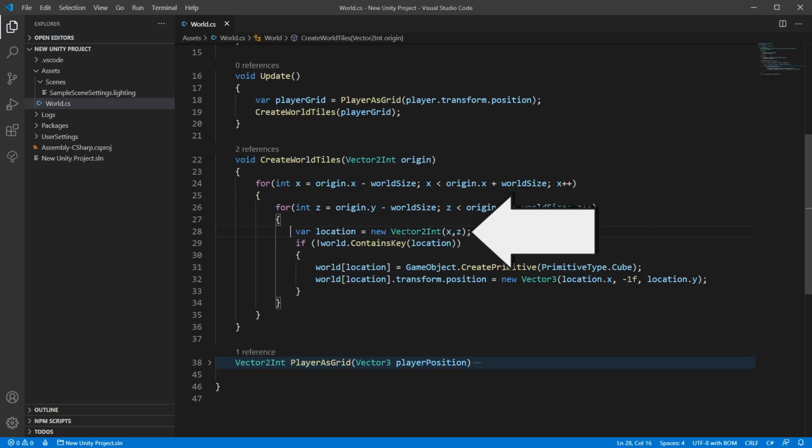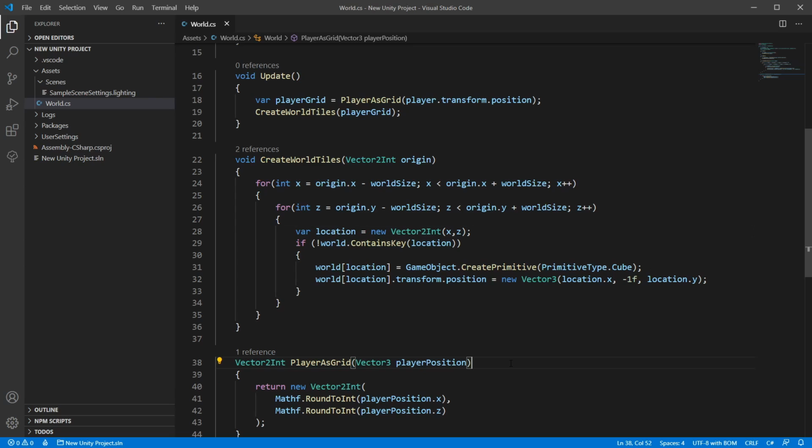We then create a vector2 int from those two integers that we're looping through. We check to see if it's inside the world dictionary, and if it's not, then we create that new primitive cube in that location. The only other function we have is the playerIsGrid method, which takes in the player's position, uses only the x and z, and forms that into a vector2 int by rounding to nearest integer.